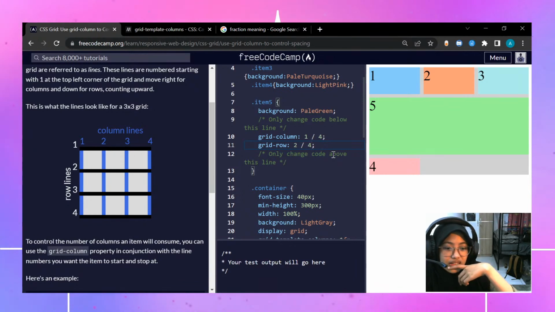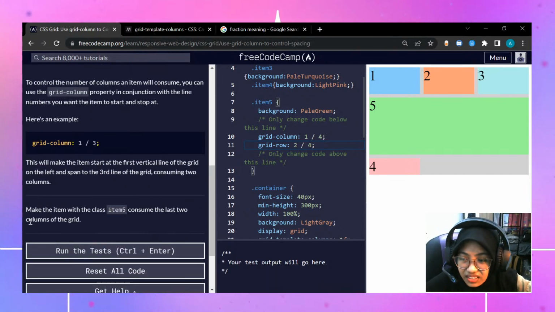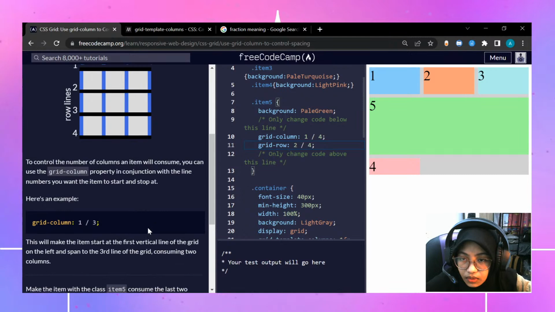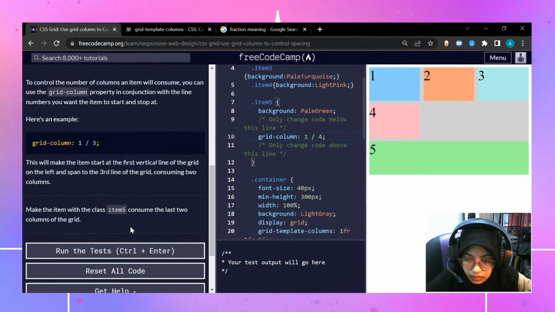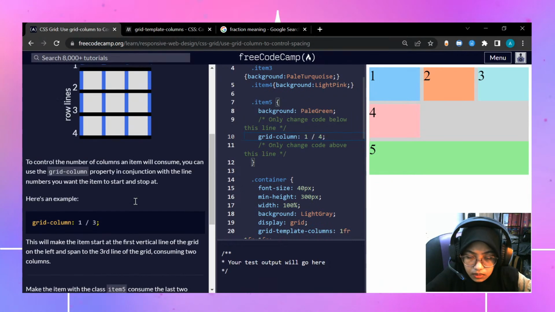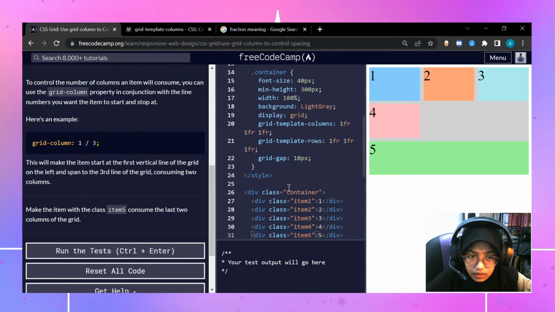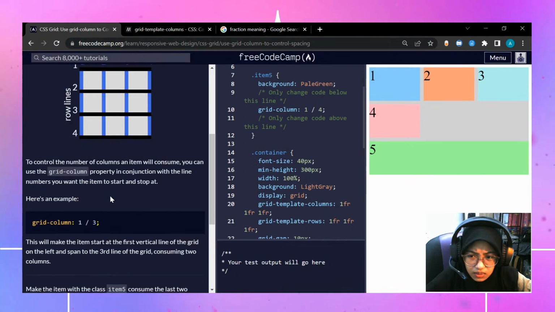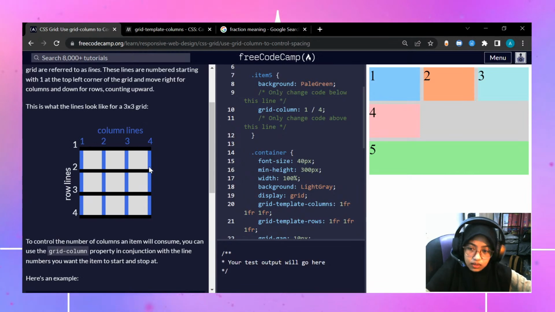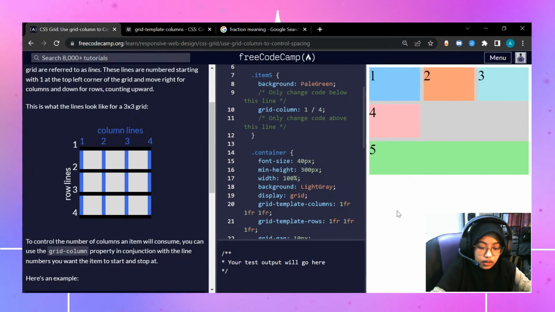I do not see many grids in here. Right, let's take a look. The last column of the grid, this has 5. So there's like first line, second line, third line, like that.